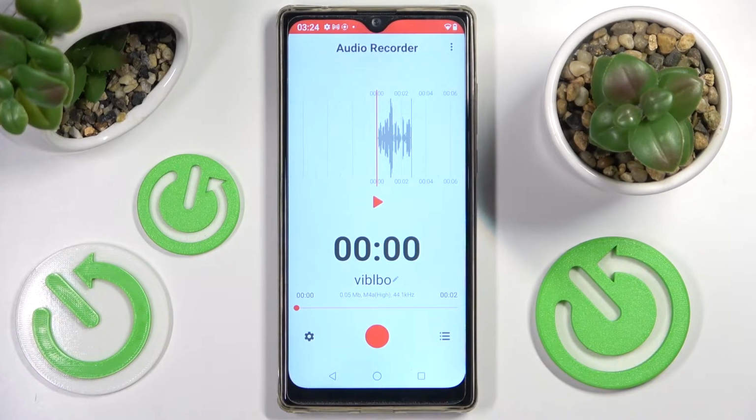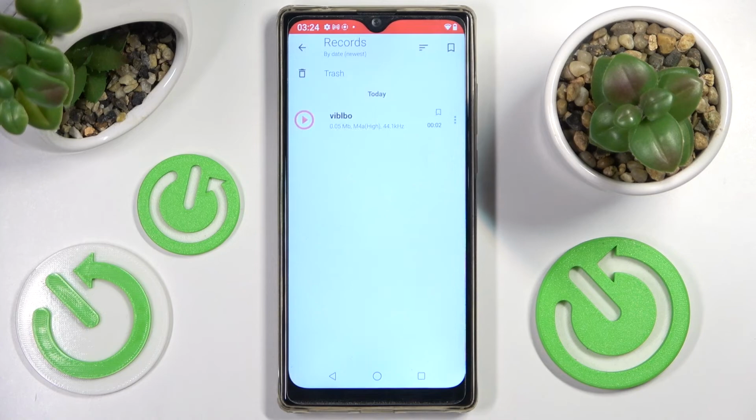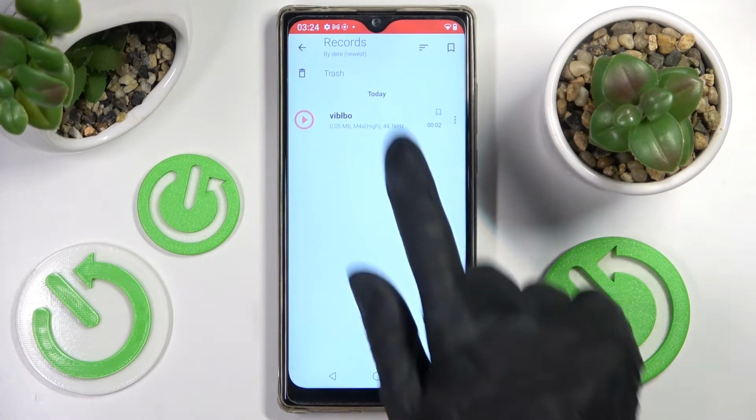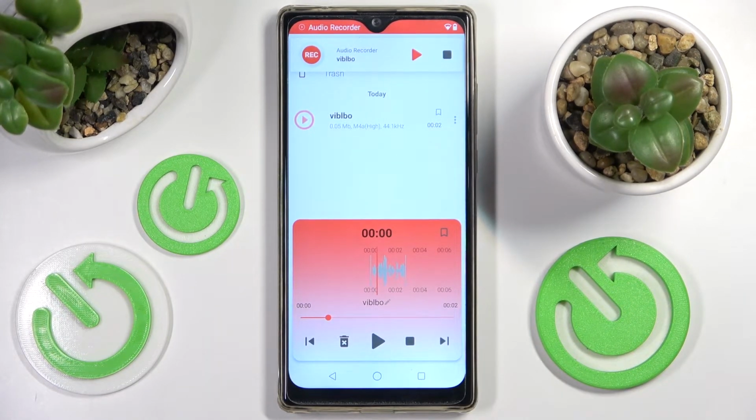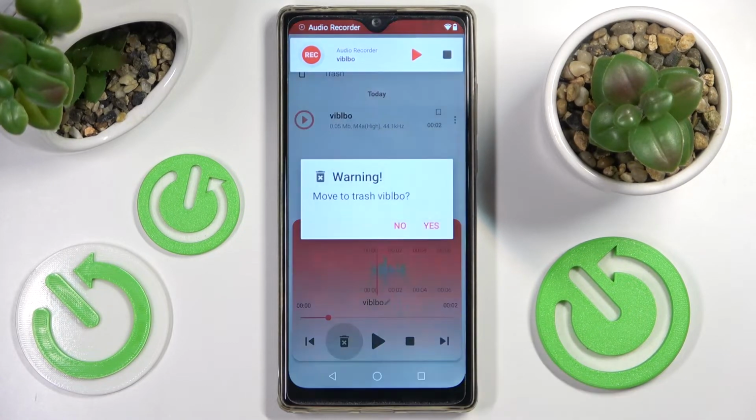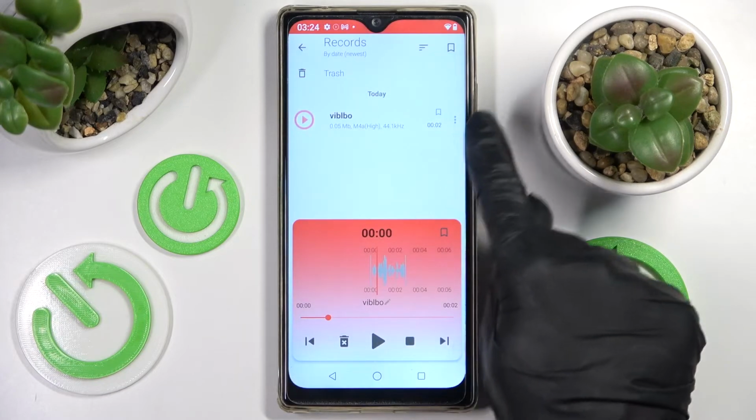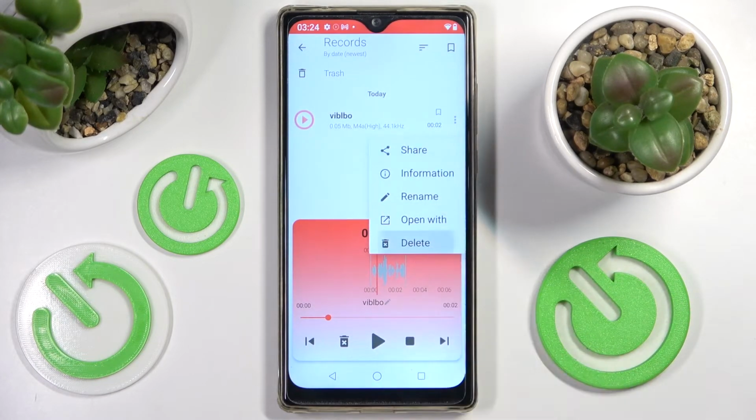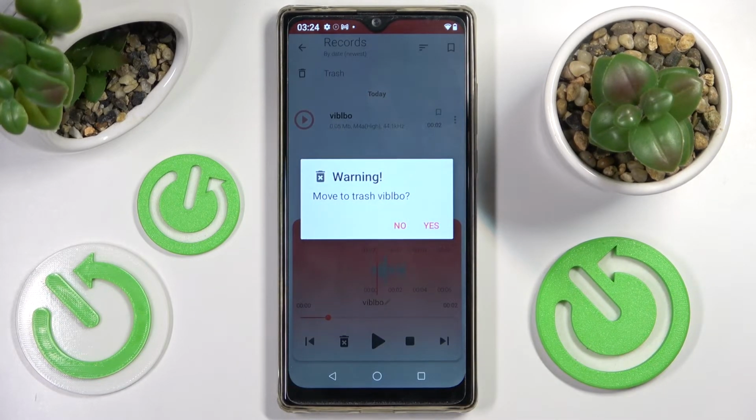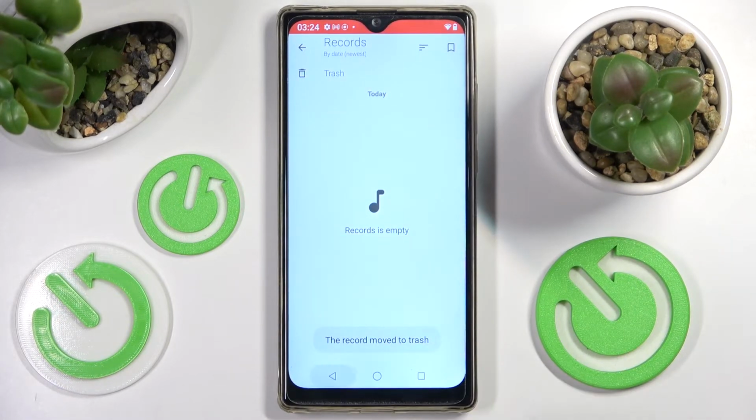In order to find it, you need to tap on those three lines and tap on the chosen one to play it. If you wish to delete it from here, you can do that by choosing this bin icon and clicking on Yes, or tapping on those three dots, selecting Delete at the bottom and confirming your choice in the pop-up as well.